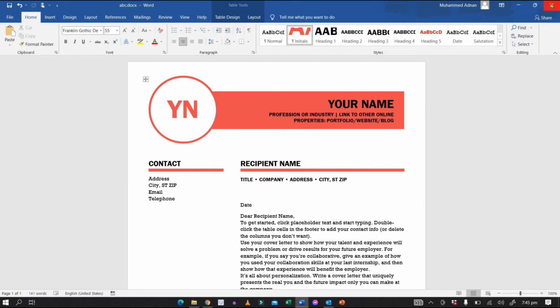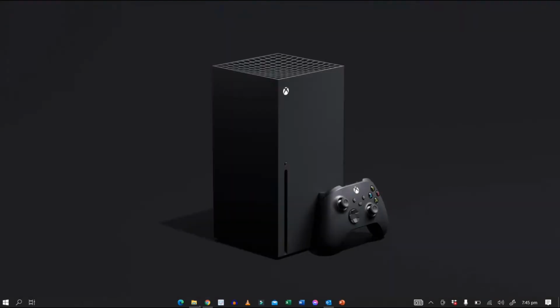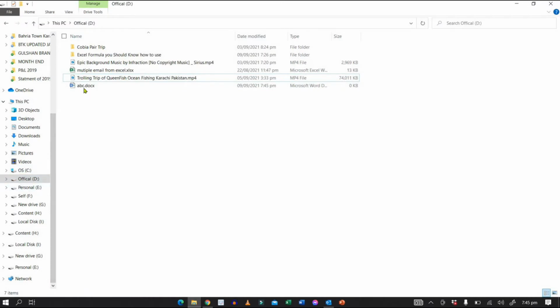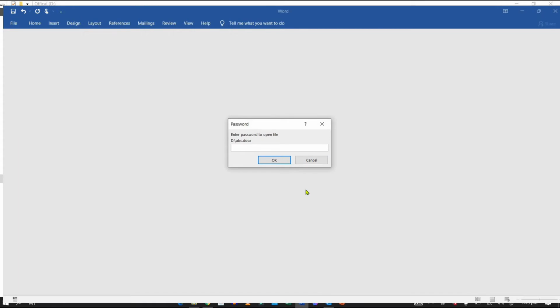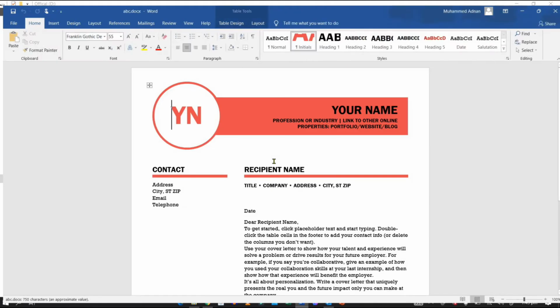Now I will close this Microsoft Word document, and I will go to my D drive where I have saved the ABC file and open it, double click. Now you can see it is not allowing us to open the Word document without a password. As I enter ABC and press OK, you can see the document has been opened for me.